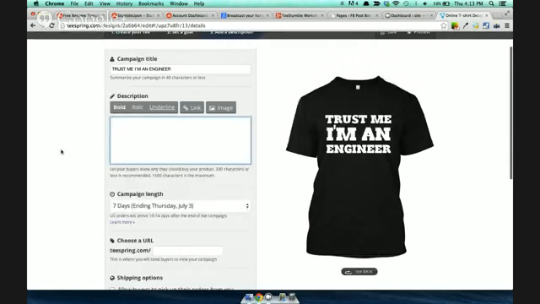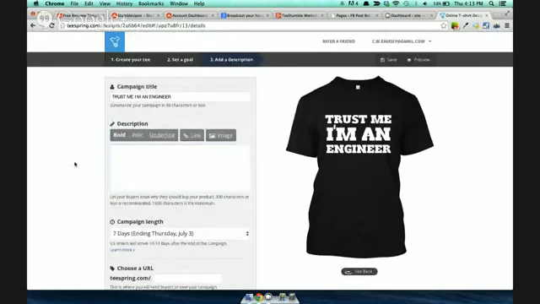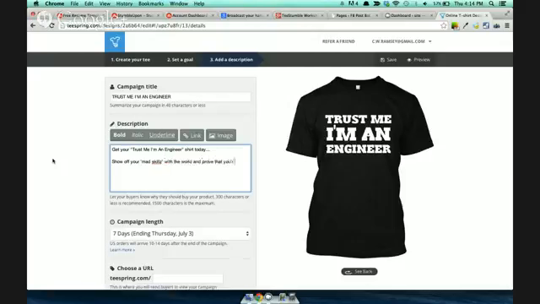And our description, I've talked about this in other trainings, but I'm just going to go over it real quick again. What we're going to be doing in the description is focus on a few trust elements. First of all, just go over the reason to buy the t-shirt. So I'll say, get your, trust me, I'm an engineer shirt today. Show off your mad skills with the world and prove that you're better than everyone else.